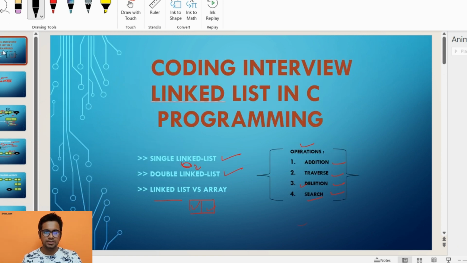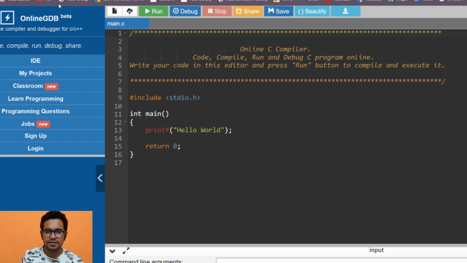So remember what we have to see. We have to see addition, traverse, deletion, and search. Add, traverse, delete, search. Okay. So I have taken an online C compiler. You can take any compiler you like. It's your choice.